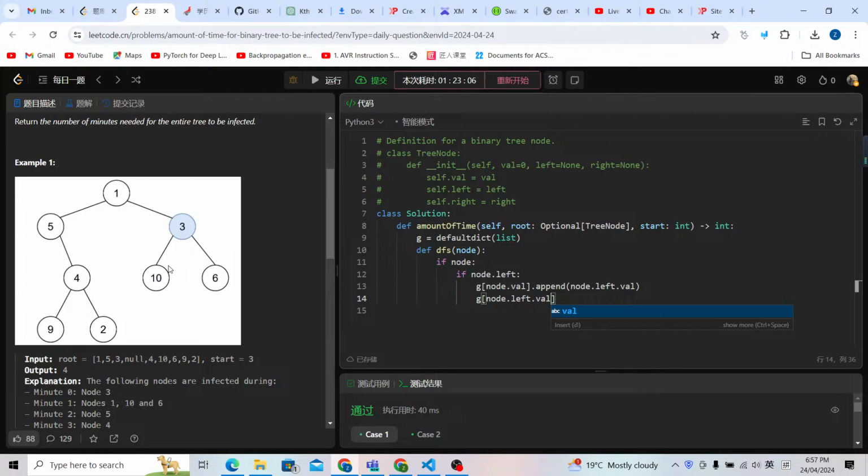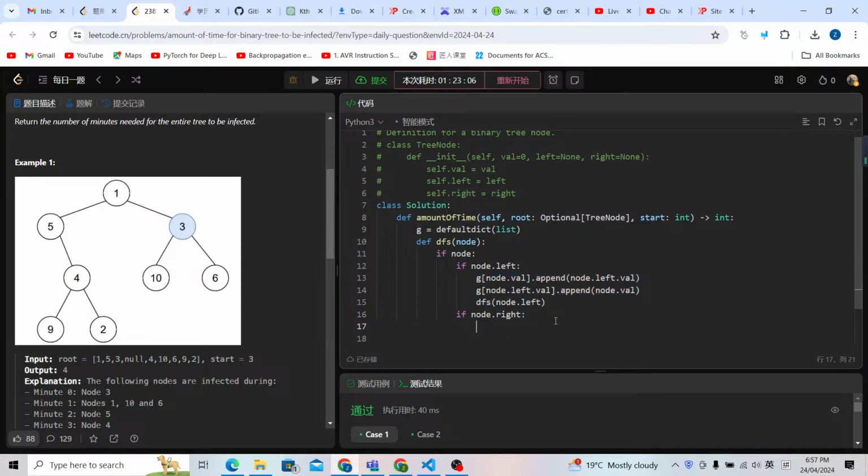Yeah, because if it is undirected, it's easier for us to check from this node 3, it's gonna infect all other nodes. So it's gonna be an undirected graph. So here it's gonna be the node dot value, and similarly we can also check the node dot right. But after each check, if there's a node dot left, we're gonna run the DFS node dot left. Now we can copy the same code for the node dot right.